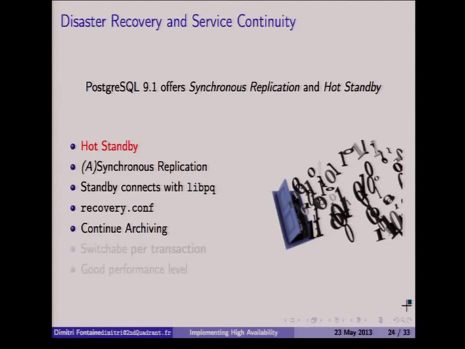The difference is what it means for the application to know that the commit has been done. If you're asynchronous, it means that the commit has been done on the primary server, and that's it. Later on, it will be done on the standby. If you're in synchronous mode, the client application only knows about the commit having been done when it has been done already on both the master and the standby.